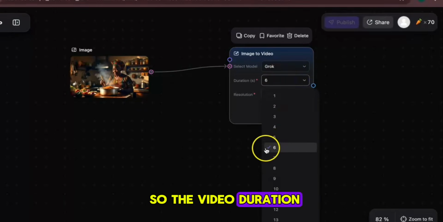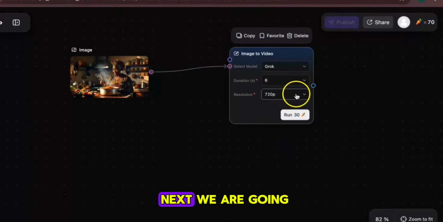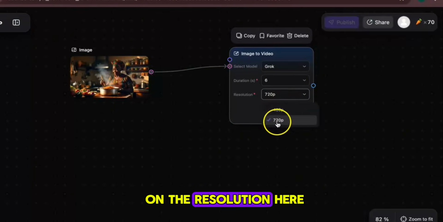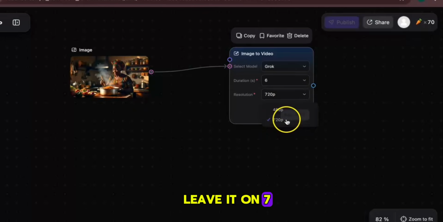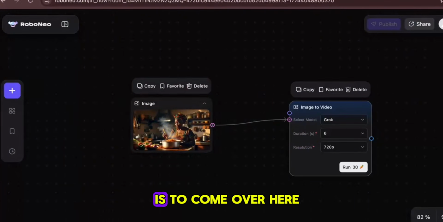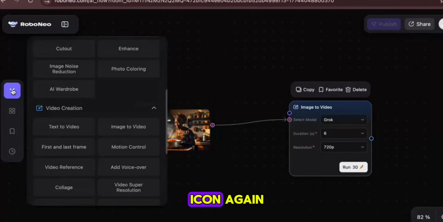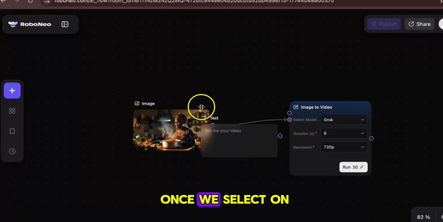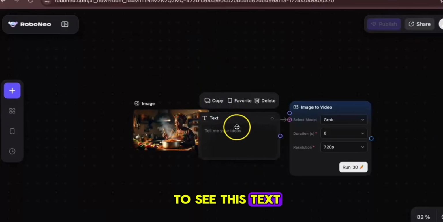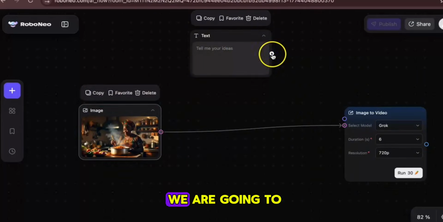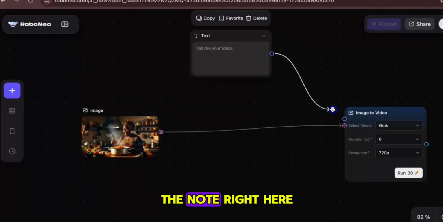So for the video duration, we are going to select 6 seconds. Next, we are going to come down here and select the resolution. On the resolution here, we are going to leave it on 720p. So to turn this image to video, the next thing we are going to do is to come over here and click on the plus icon again. Then this time we are going to select text. Once we select text, we are going to see this text box here. So let's just drag it up here at the top. We are going to connect the node right here.